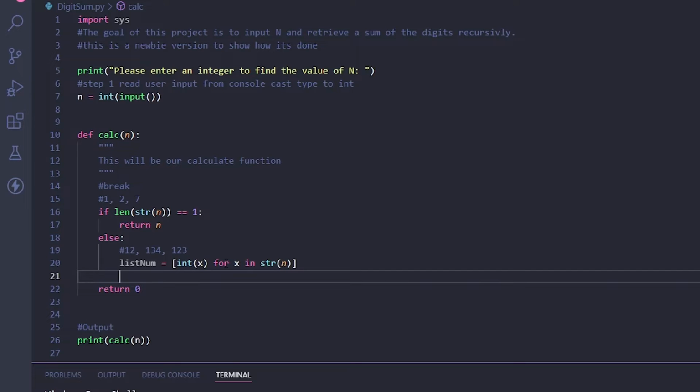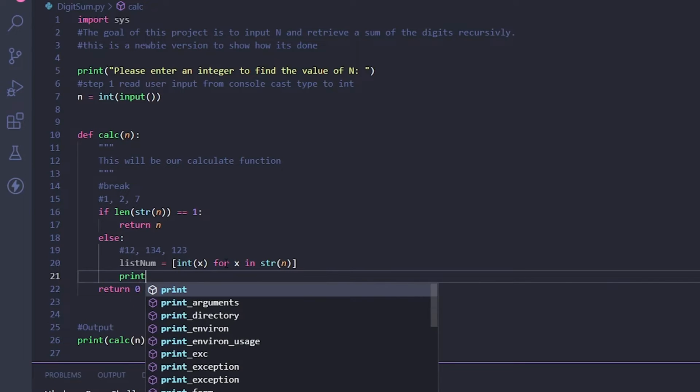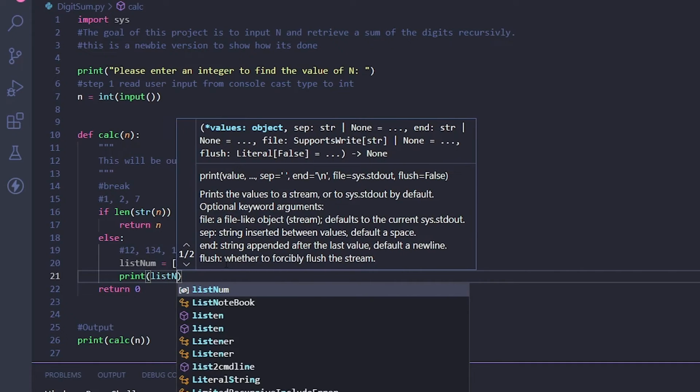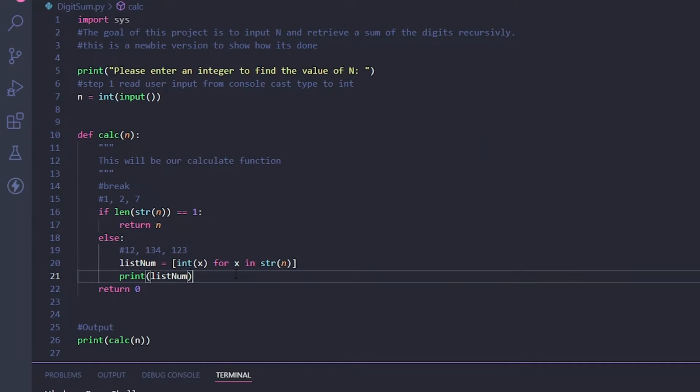And just to prove this, I'm going to print out our list num. We're going to run this again. So I'm going to throw in 12, and as you can see, we get 1 and 2. So that's good, it works. Let's try a bigger number just to prove. As you can see, each one is its own separate instance, and that's exactly what we're looking for. So perfect.